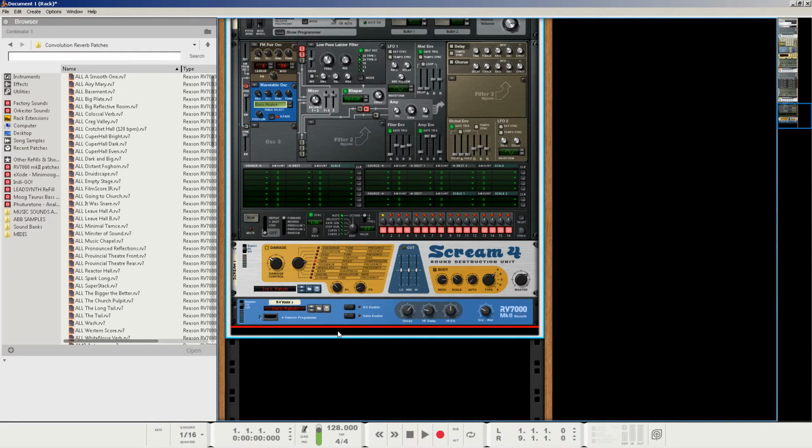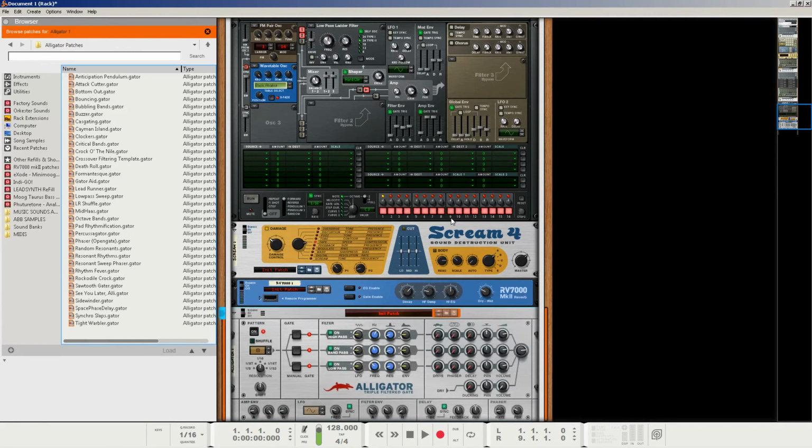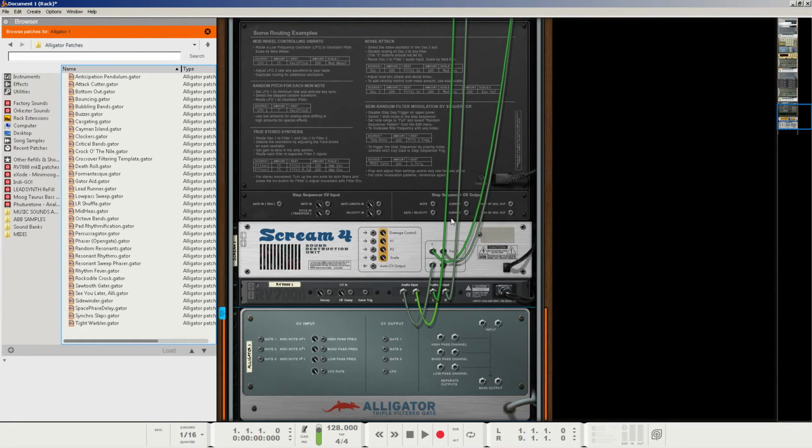I'm going to hold shift, and I'm going to right click, and I'm going to create an instance of the Alligator filter gate. Holding shift means that you are not going to automatically route it as an insert effect or a bus effect. It's just going to be by itself. So press tab to flip the rack.